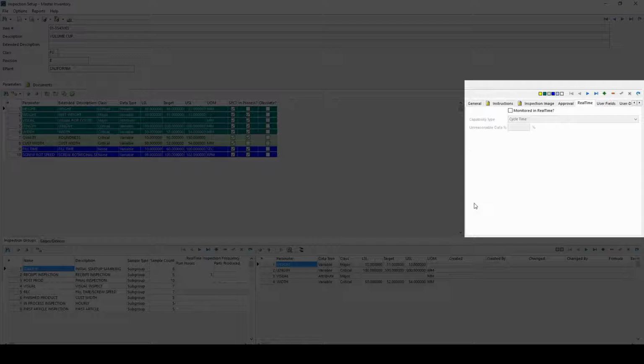On the right side of the screen, users can see some options related to system monitoring of specific parameters. Users can create instructions, view images of successful inspections, approval records for the particular parameter, and select whether the given parameter will be monitored by IQMS real-time, which, for example, might be linked to a PLC on a piece of equipment or machine.